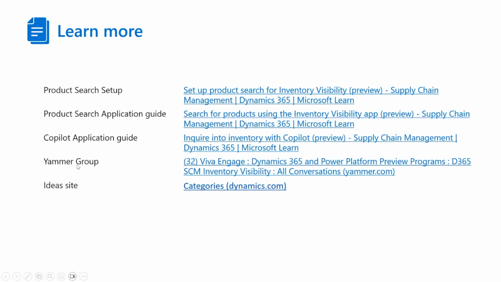We also have a Yammer group. The Yammer group is for inventory visibility users. If you are not joining, please join this Yammer group. It is the community to share your thoughts and ask questions, and to see how other customers or partners are using the inventory visibility service. We will also announce any new features in this Yammer group to keep you updated with our latest deliverables.